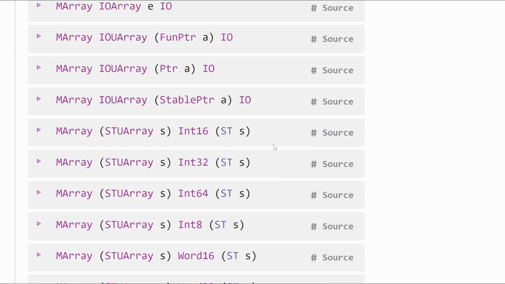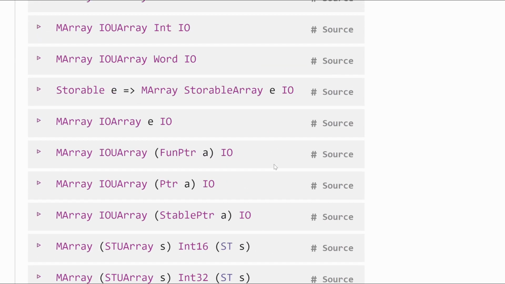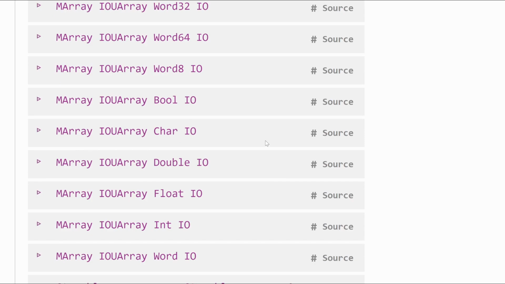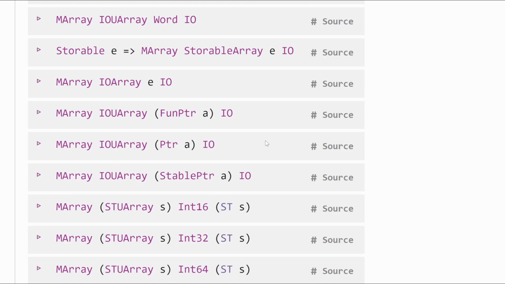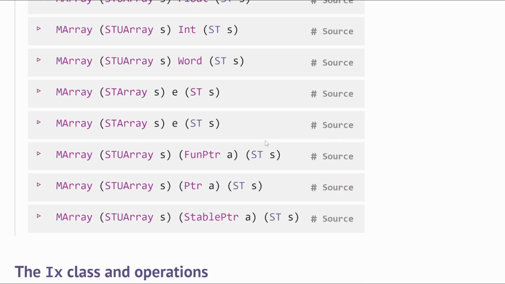So I'll definitely have to brush up on all this stuff to actually do it. But I don't think I want a UArray. I just want an STArray. Yeah, I want this, right? What is the difference between these two? These look the same. STArray is an instance of MArray, and so is this? What's the difference?